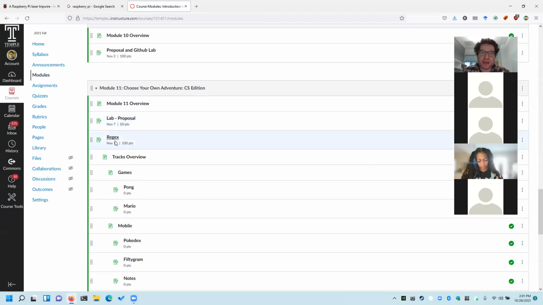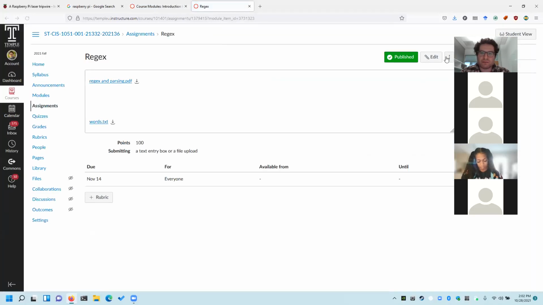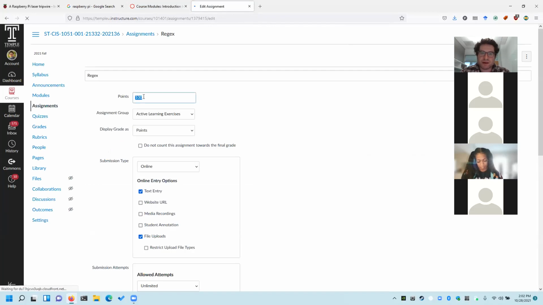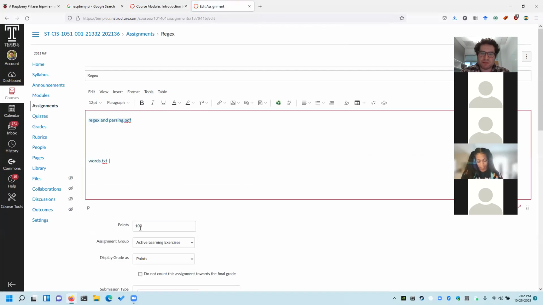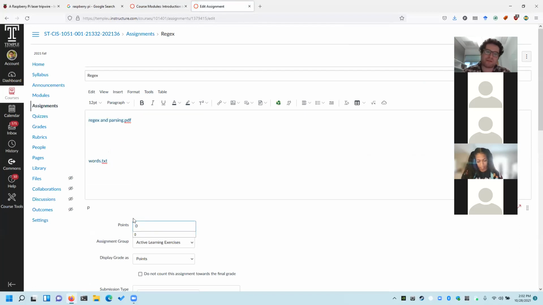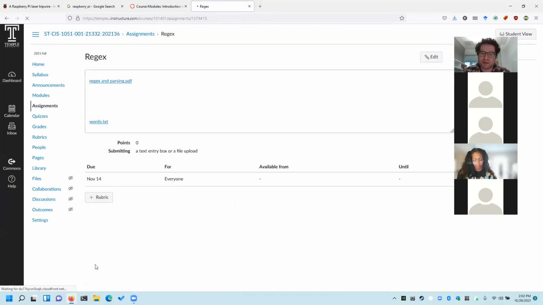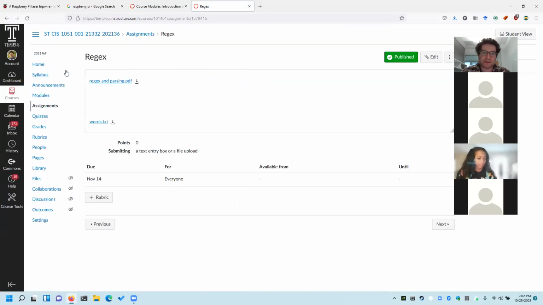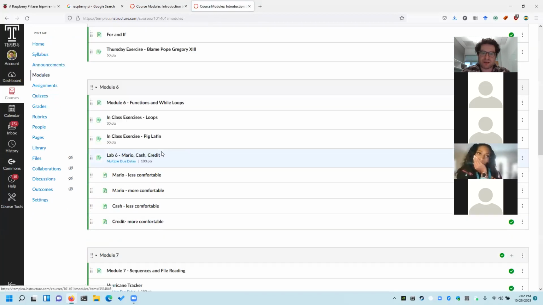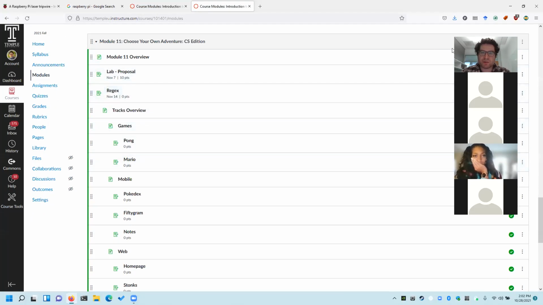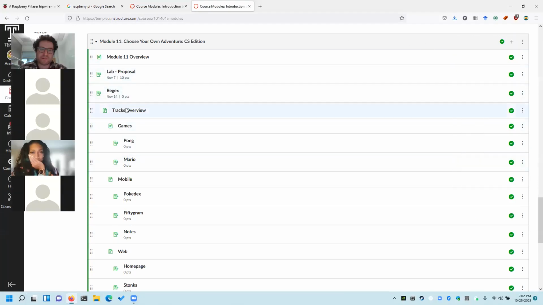First off, there's an extra credit assignment, and I'll go ahead and denote it as extra credit, which is the regular expression assignment. I will make it worth 0 points because that is how I do things for extra credit: if it's 0 points, then I can just add points on top of that. Okay, so there we go. Extra credit assignment has been done. So all this stuff over here, except for the proposal, is extra credit.